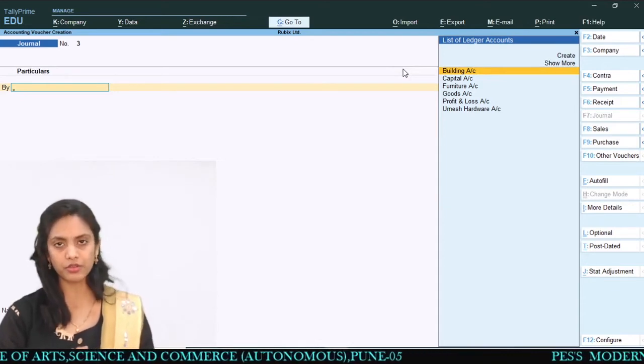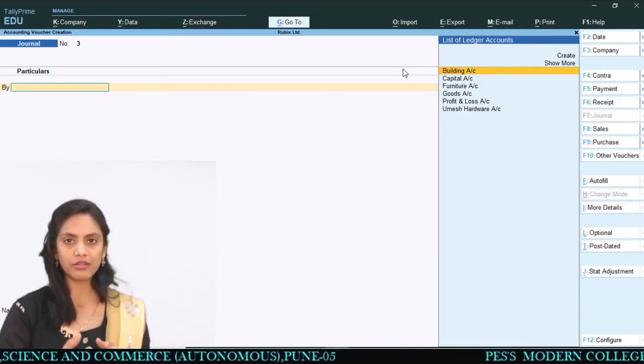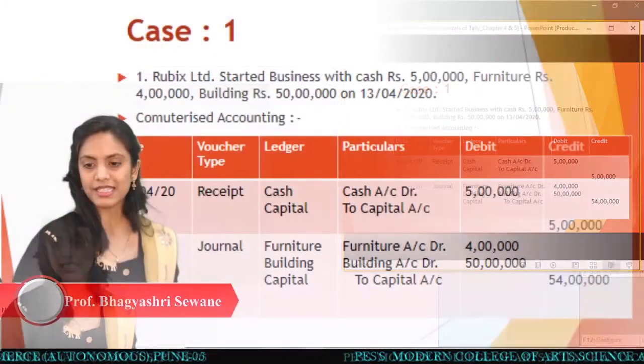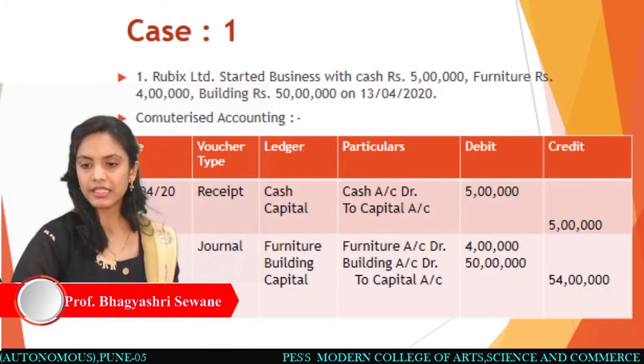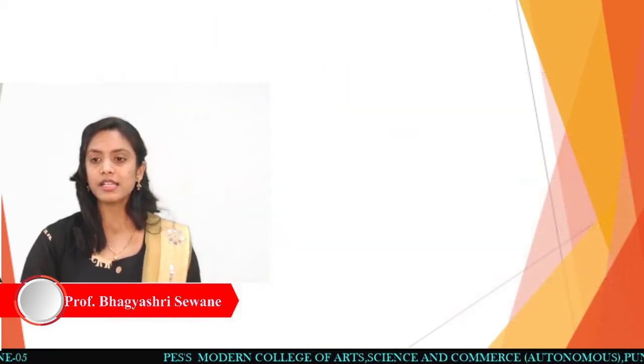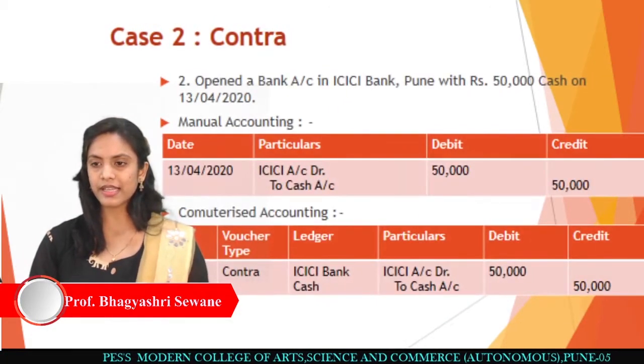Two entries you have done. That is the capital you have got in the company. Now what is the next entry? The next entry is related to, I think, bank and cash, right? That is bank and cash was there.